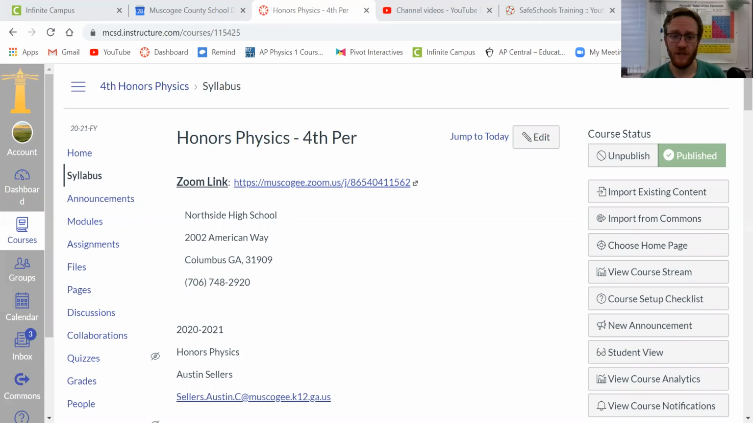The first thing your student sees every day is this Zoom link. They follow that Zoom link to join class, and we give direct instructions and talk about any discussion topics or questions they may have while in that Zoom link.